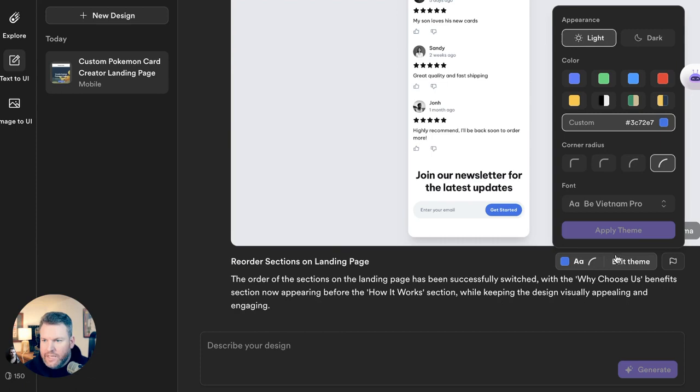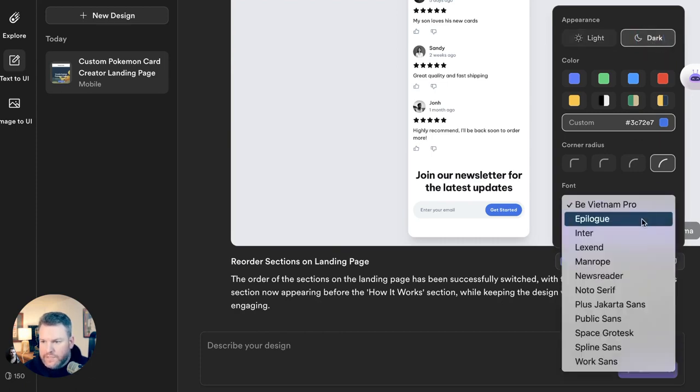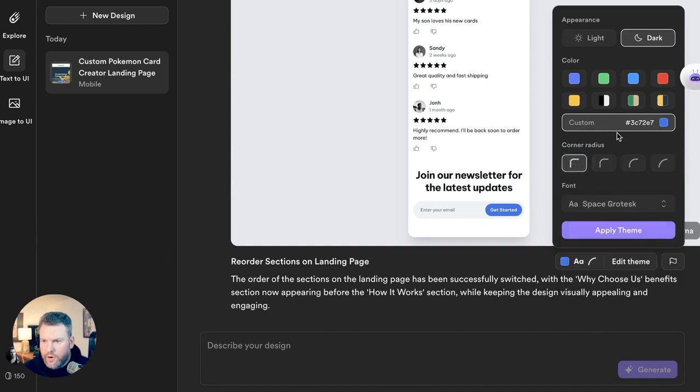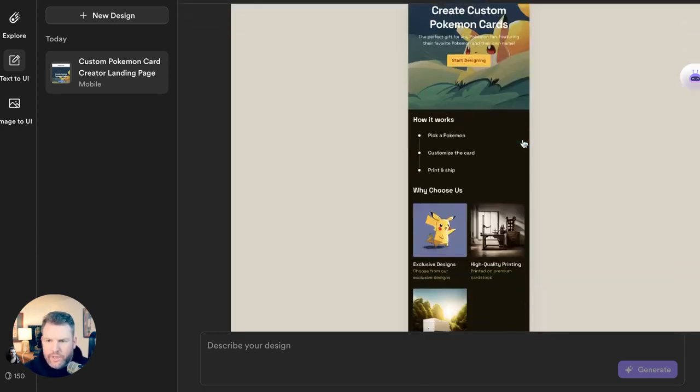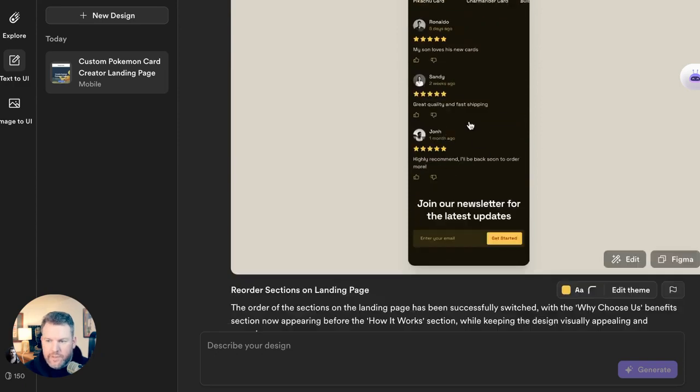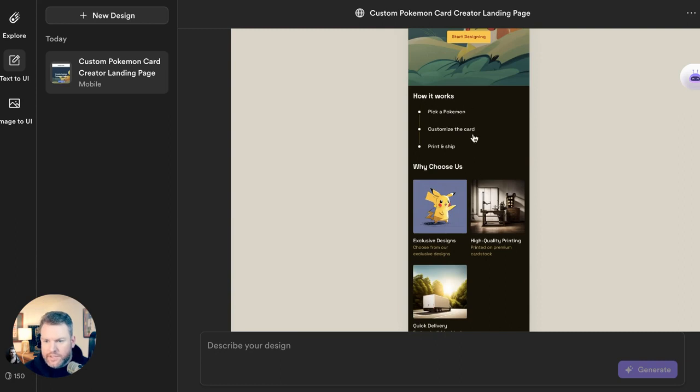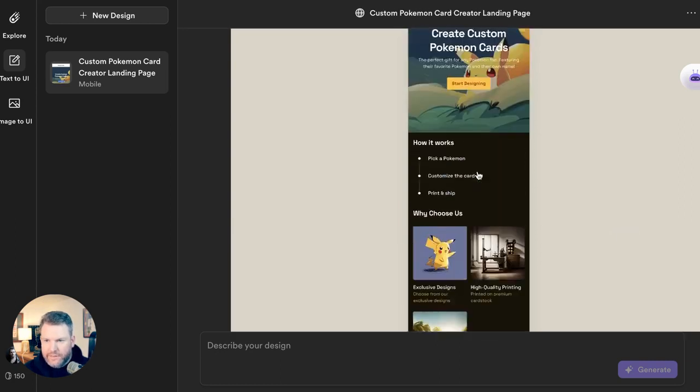We can edit the theme. First of all, we can change it to dark. We can update the fonts, change the corner radius, and try a yellow color scheme. Let's apply this new theme. So now we have a dark theme. We've shifted the color scheme to yellow, obviously Pikachu-esque. And we've changed the font to Space Grotesk.